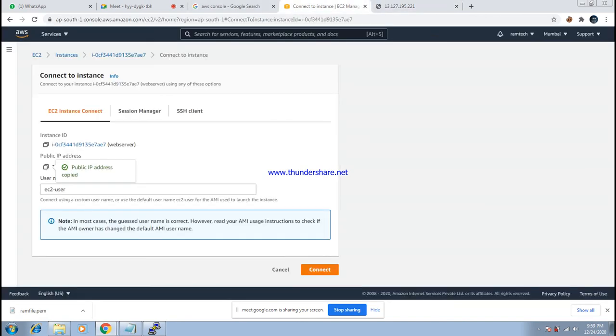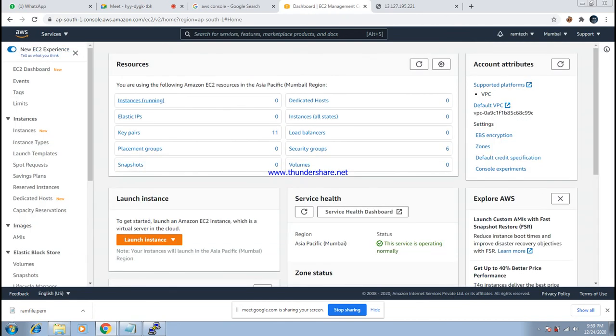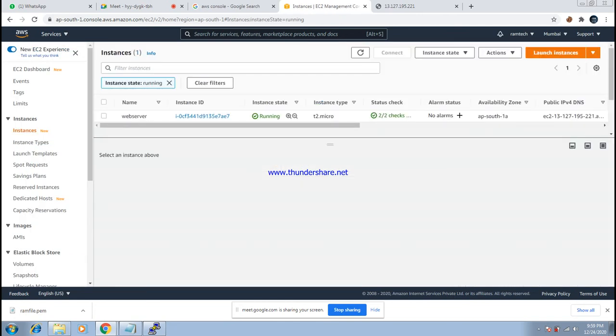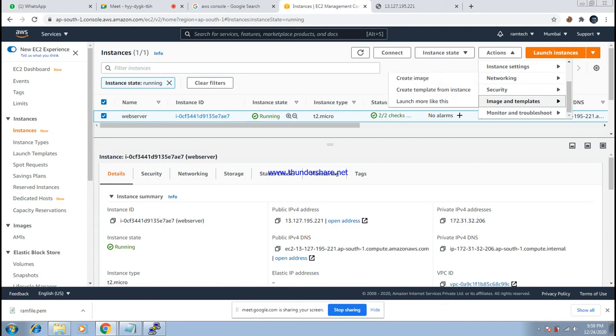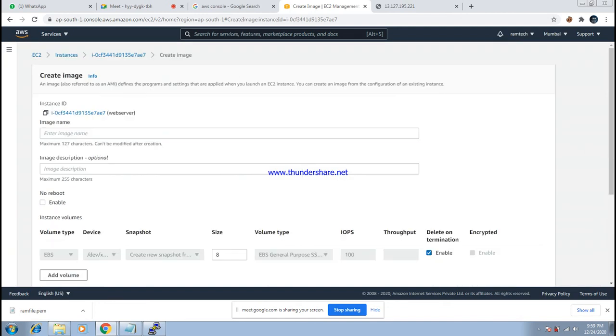Okay, so what I want to do is change the location of this web server. I can select this one, go to Actions. Come down, go to Image and templates, and give Create image, madam. First I want to create an image. So give Create image. It is asking for the name. I can give the web server name.